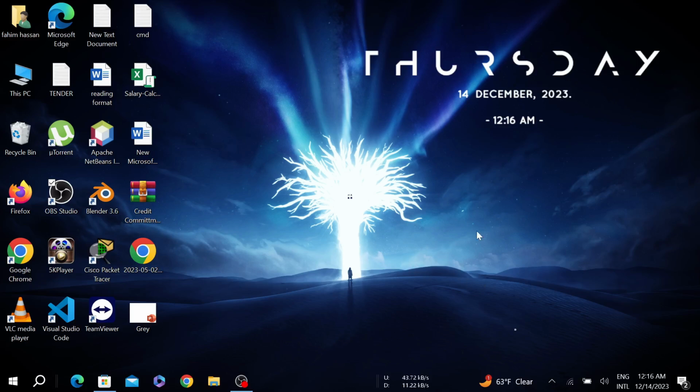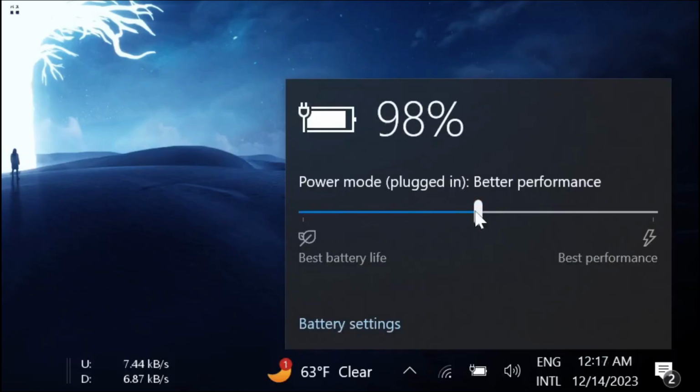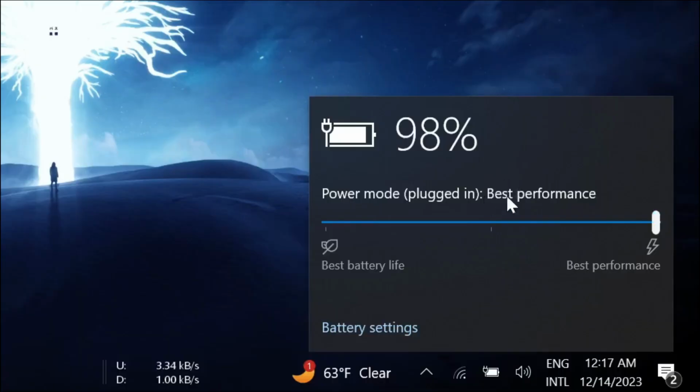First method is, if you are using a laptop, just click on your battery option here, and after that you can see this slider. All you have to do is slide this option to the right, and as you can see it shows the best performance option.